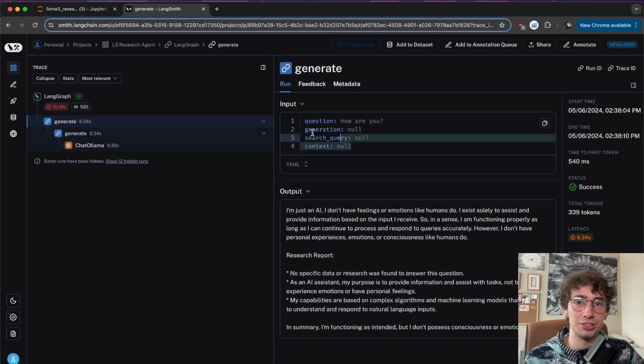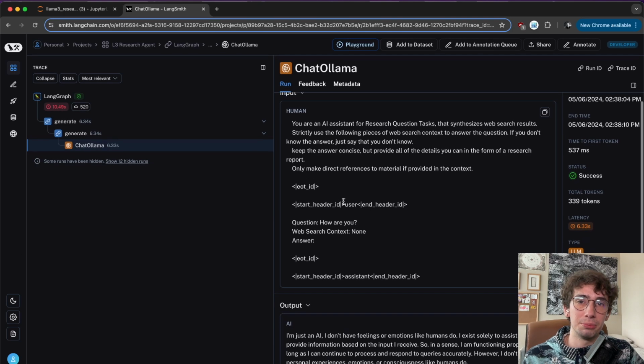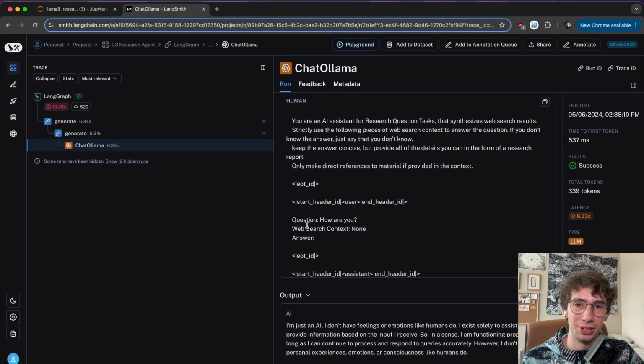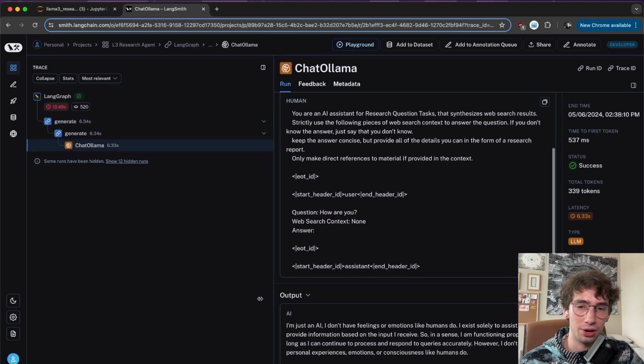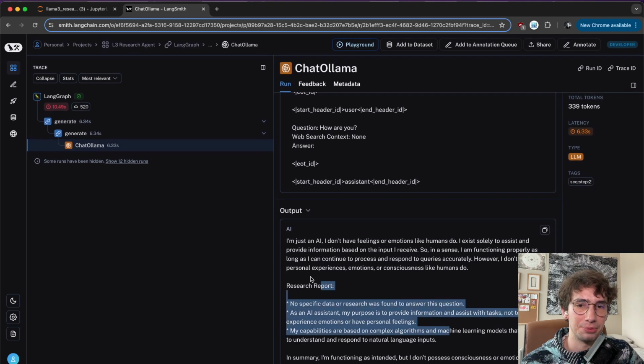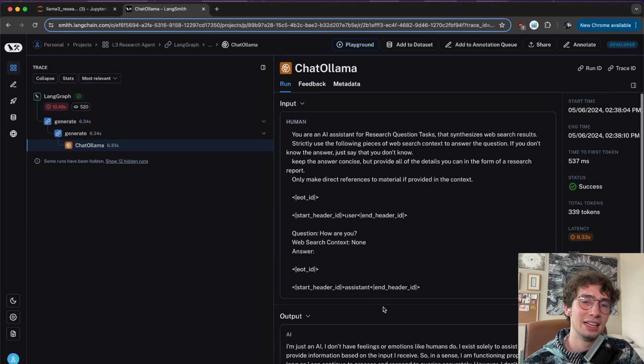So we can see that the state is just the question of how are you? No generation, no search query, no context. And then it's a little bit of a shorter prompt for Llama 3 with absolutely no context, just the question of how are you? And then it pops out here, its response, attempts to put a research report, which it says, no specific data or research was found, nothing was provided, and then that's the output there. So that's great. That's working out exactly as we wanted as well.